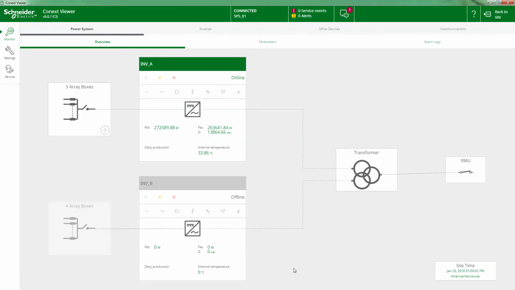We are now looking at the Monitoring tab in the SPS view. This screen shows an overview of the status of your SmartGen power system, and it shows only devices that are actively monitored by the inverters. For example, if your transformer is not monitored, you will not see it in this view. When the inverters are running, they will show up as green. Inverter B is gray and it's not running.